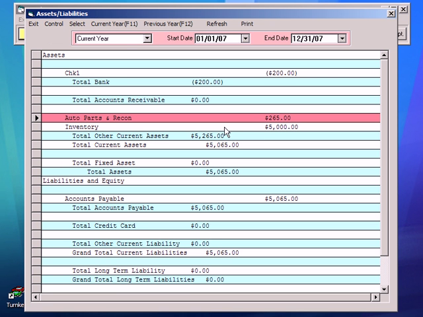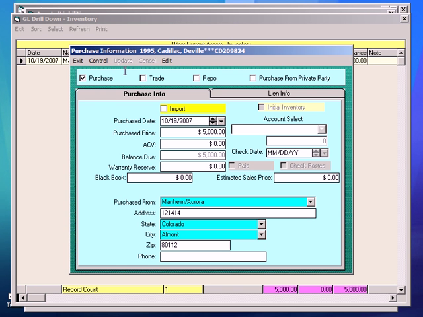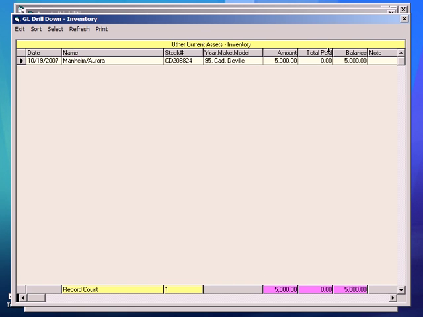Now let's take a look at the inventory line, and we double click on that, and we double click on that, and it takes us back to the purchase information of the vehicle itself, and if we need to, we can modify it.